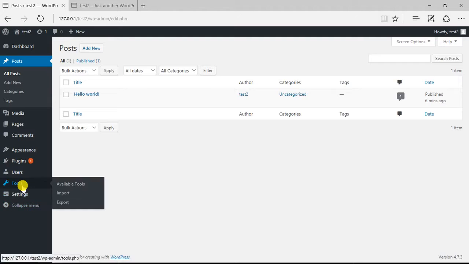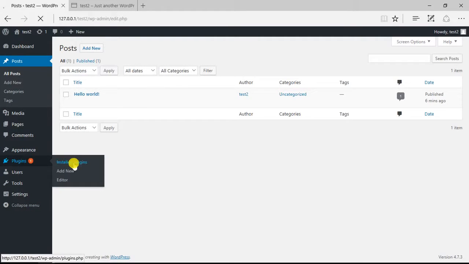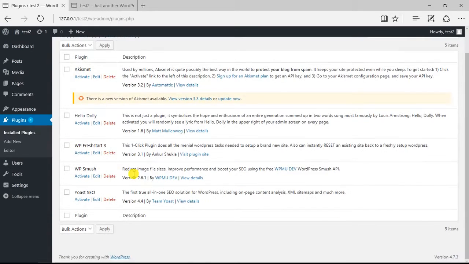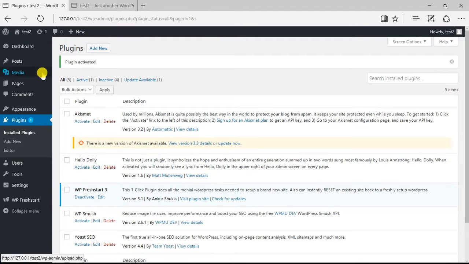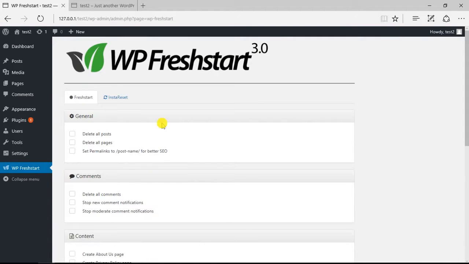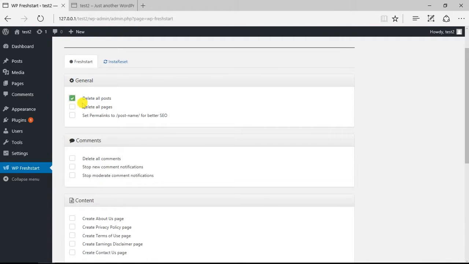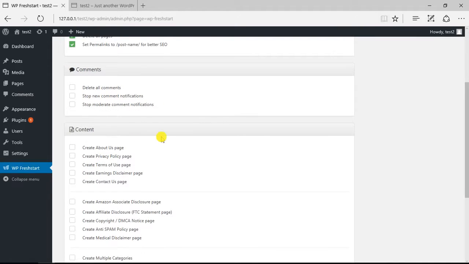So let's jump into this. First thing I gotta do is go to installed plugins and activate my WP Fresh Start 3.0 that I already installed. And you just click on that. So if you want to delete all posts and delete all pages, set your permalink, it'll do all that.